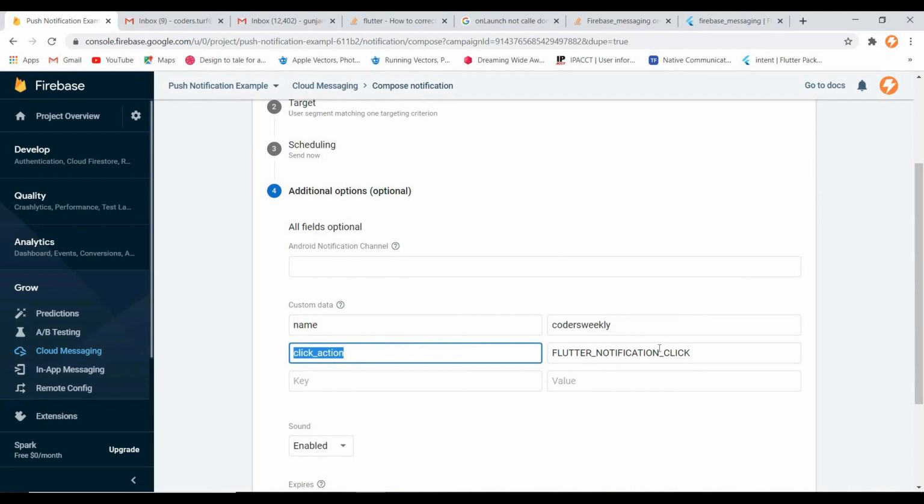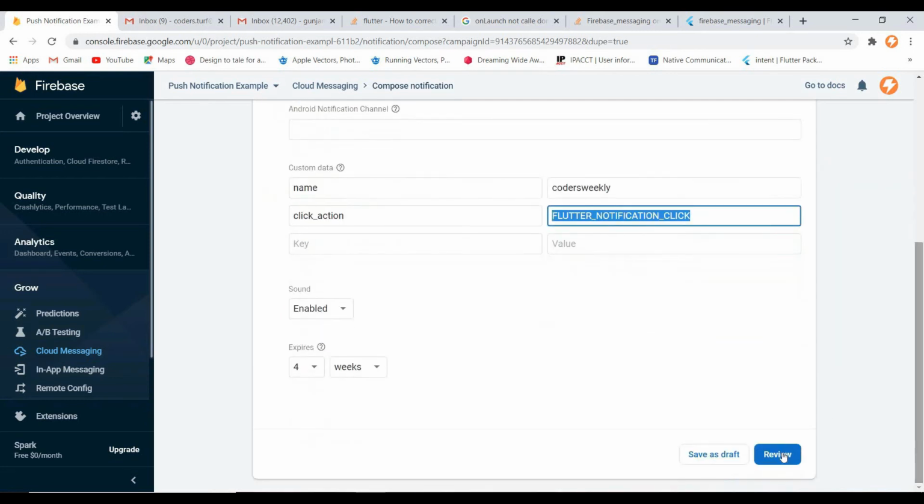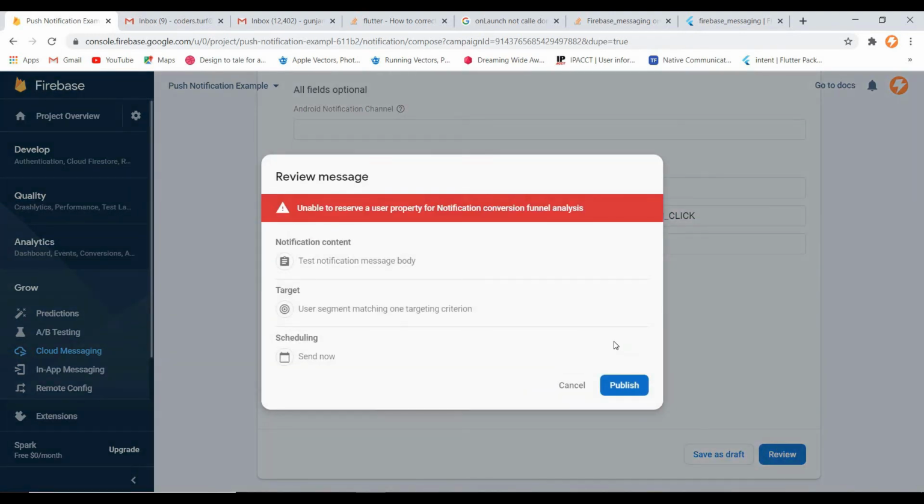Now, in order to handle the click event of notification, it's mandatory to pass click action. And this is the value that you have set in Android manifest.xml file. For testing purpose, we are also passing the name, which is Coders Weekly. Finally, we can click this publish button here.